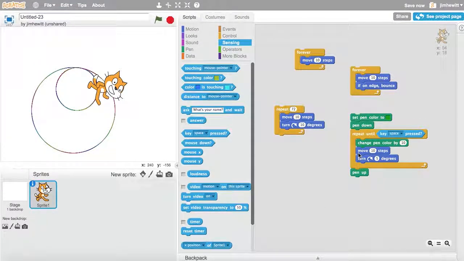Okay, that's it for looping structures. We've looked at forever loops, a couple of forever loops, a repeat loop, and a repeat until loop. And these are the basic looping structures that you'll see in Scratch and in fact in just about any programming language.